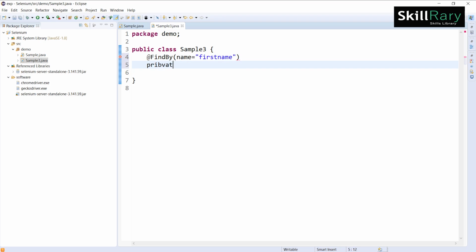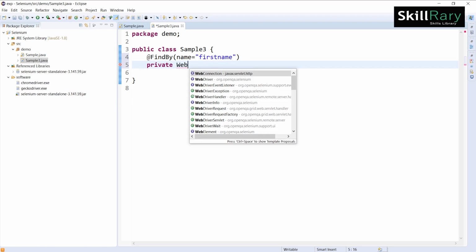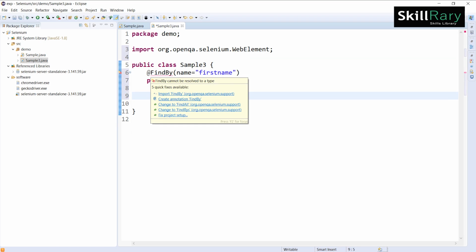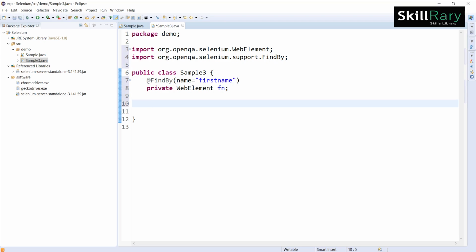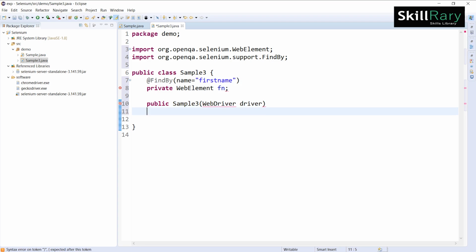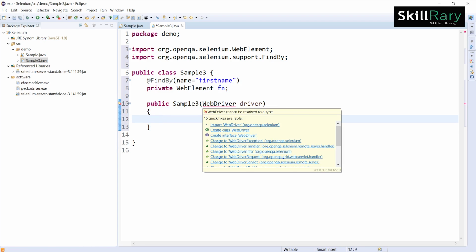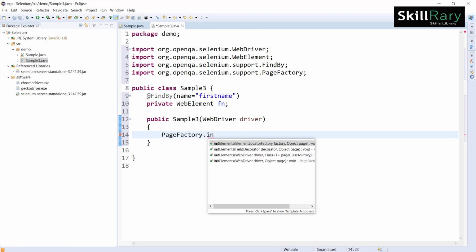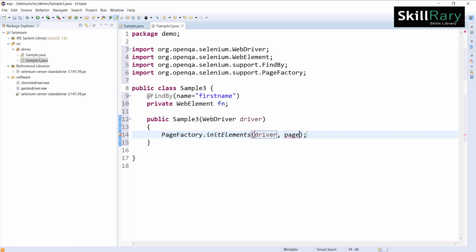Let me write it as private WebElement, and what's the component name? It is fn. Then let me import this annotation FindBy. I need to initialize this. For that I need to create a constructor with the same name as the class name. Inside this constructor I need to pass WebDriver driver. Let me import WebDriver and write PageFactory.initElements(driver, this) with the current page.